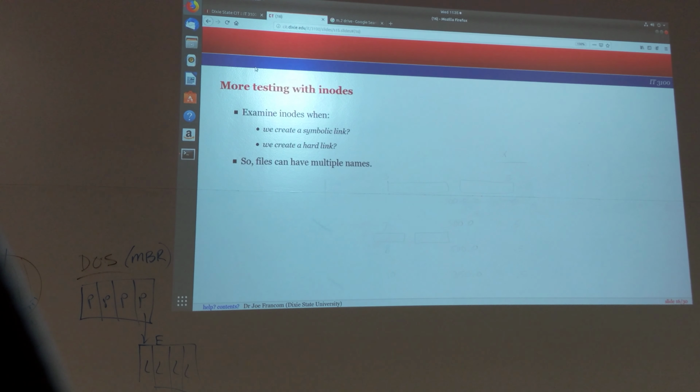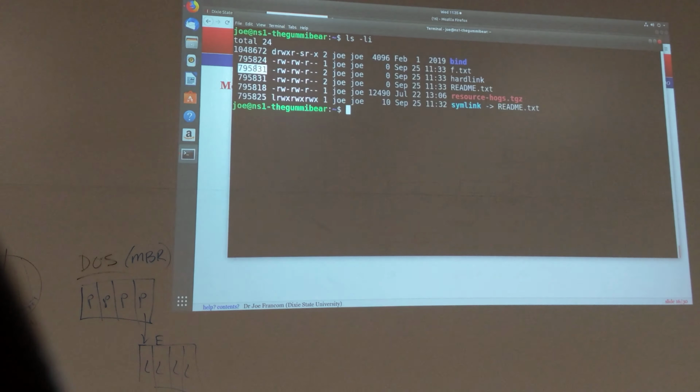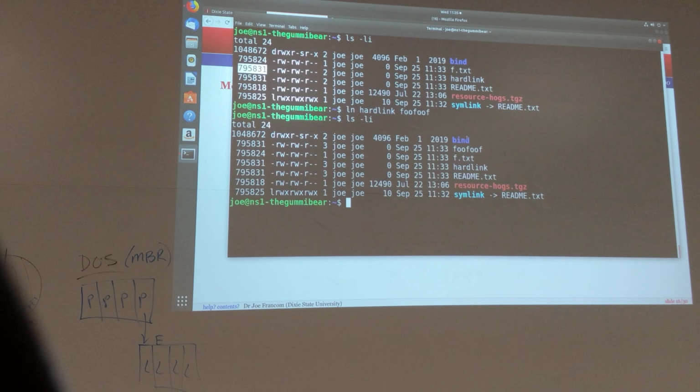Okay, so files can have multiple names, which with a hard link, I can create another one. I could do a hard link, foo-foo. And so this one also points to 831. So now I have three files that point to the same inode. If I delete one, that's okay, I can still get to it through the other one. But it's not creating a copy of the file. We go to the exact same set of blocks on our partition to access the data. Questions on that?